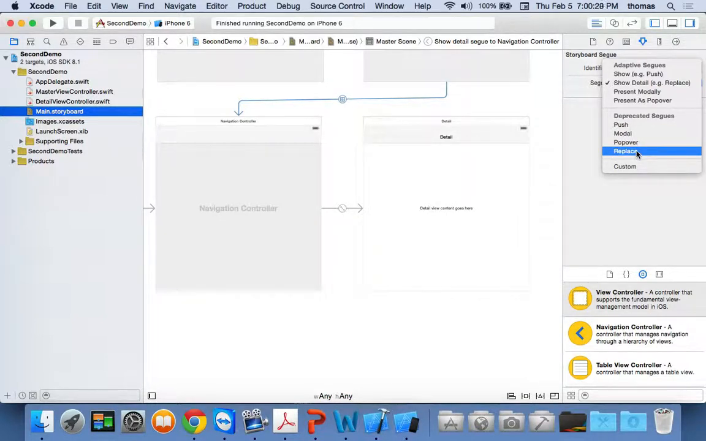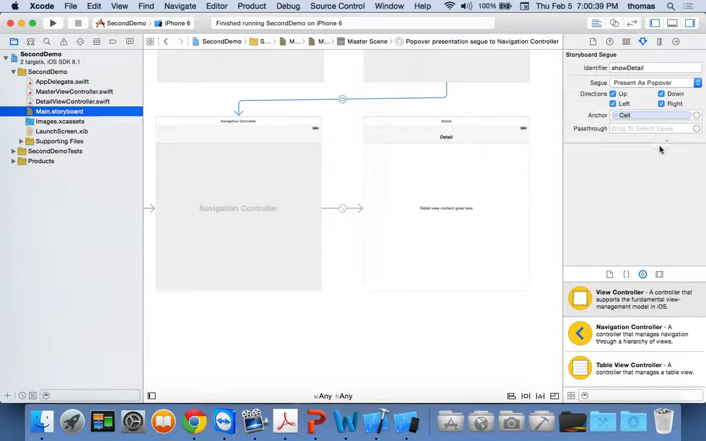I wanted to show you guys what a curl looks like. Do you want to be using deprecated segues? I could, but typically we want to use the ones up here, for example, a popover. I can present this as a popover, and I can choose a different kind of segue. So let's run that now as a popover.